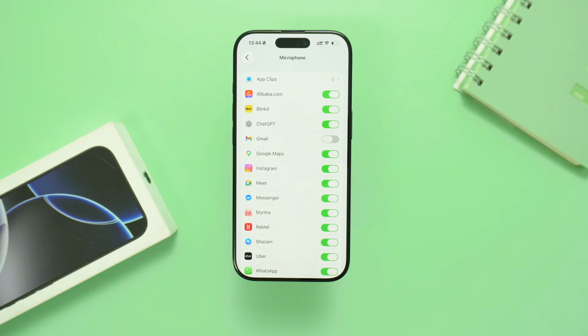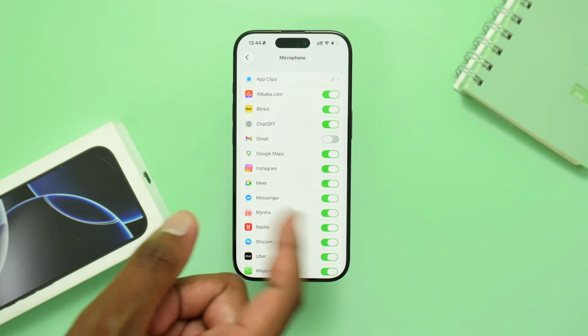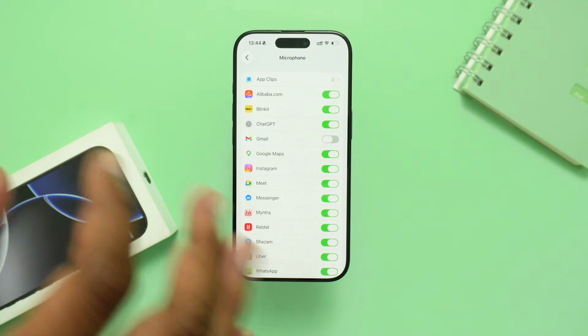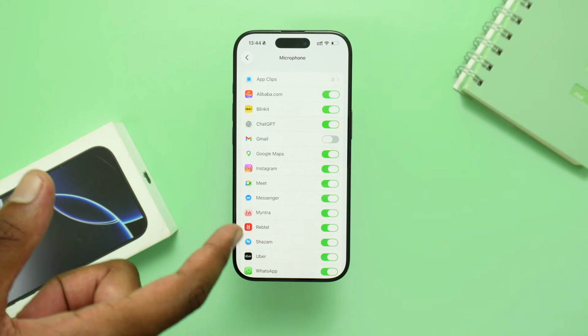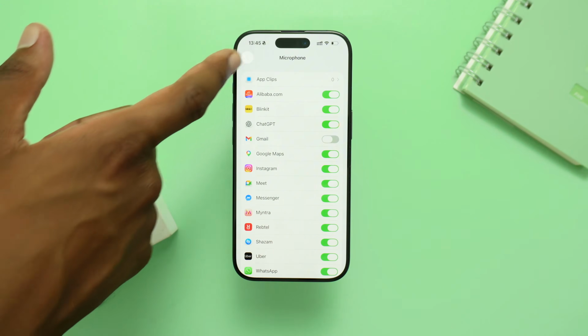Now, if you do have a specific app that you wish to turn on, simply toggle it on here, right side to side to that specific app, okay? That's how easy you can actually turn on the microphone to a specific app.